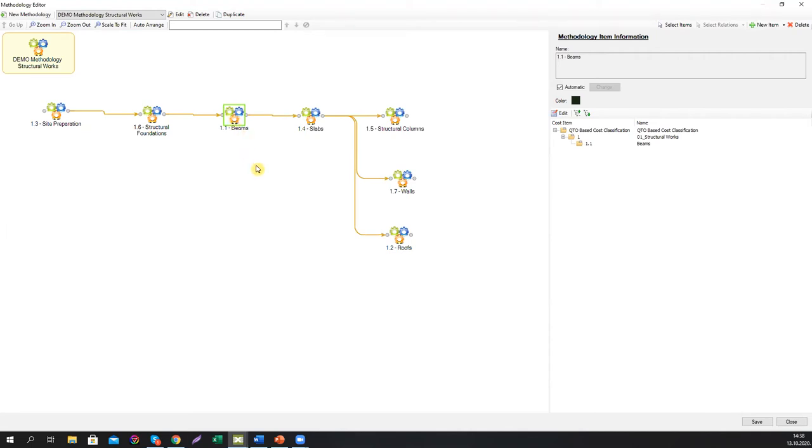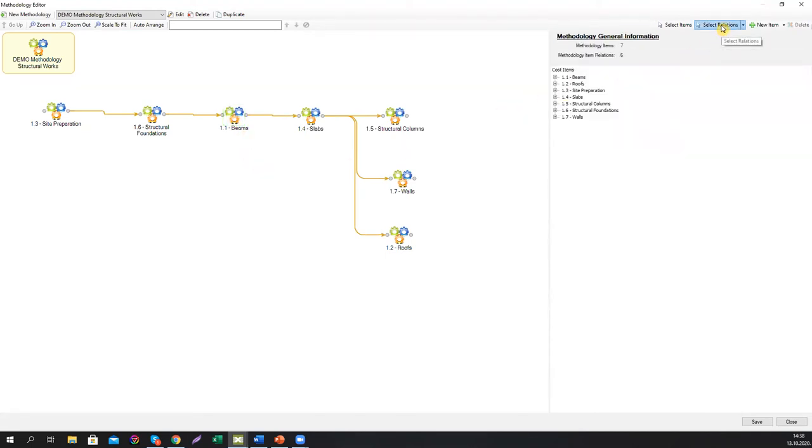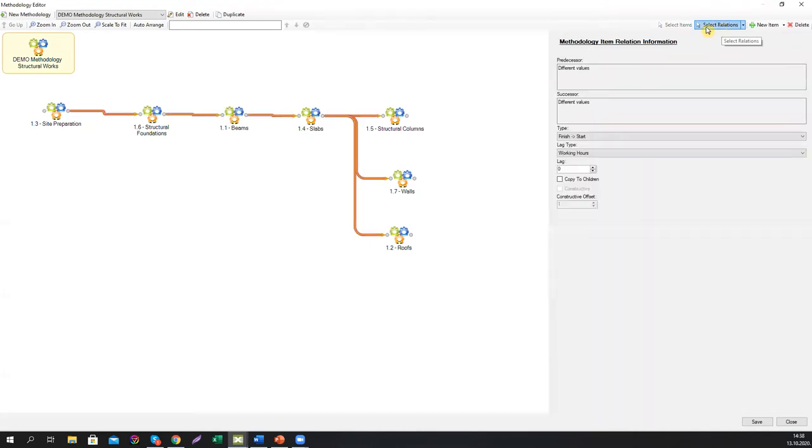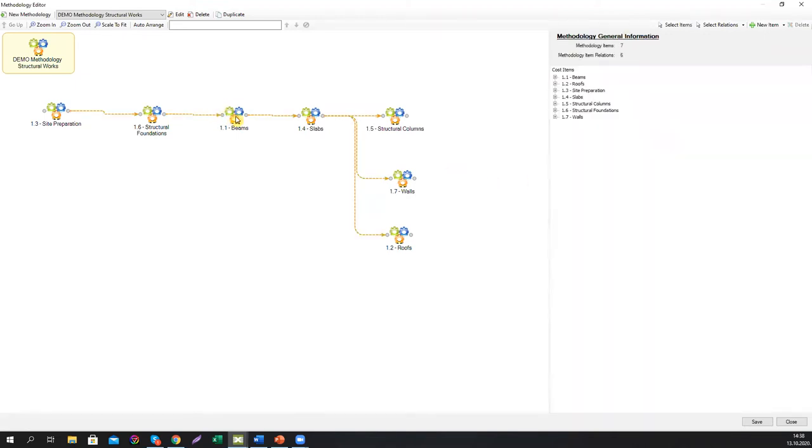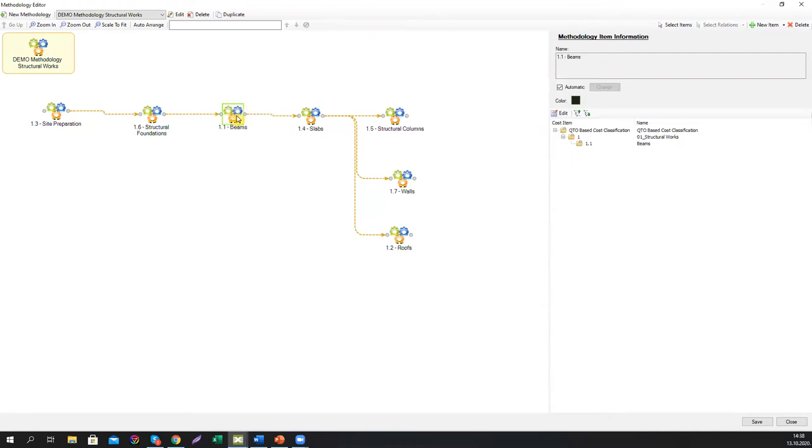So we introduced something that we call, if you have this ability to select all the relations at once, you can use this command that says copy to children. That means that you will not have to wait for all beams on the project to be executed to start the slabs, but only the beams on certain task level, let's say beams on certain floor. And after they are completed, you can start with the slab on that floor and continue with the beams on the next floor.